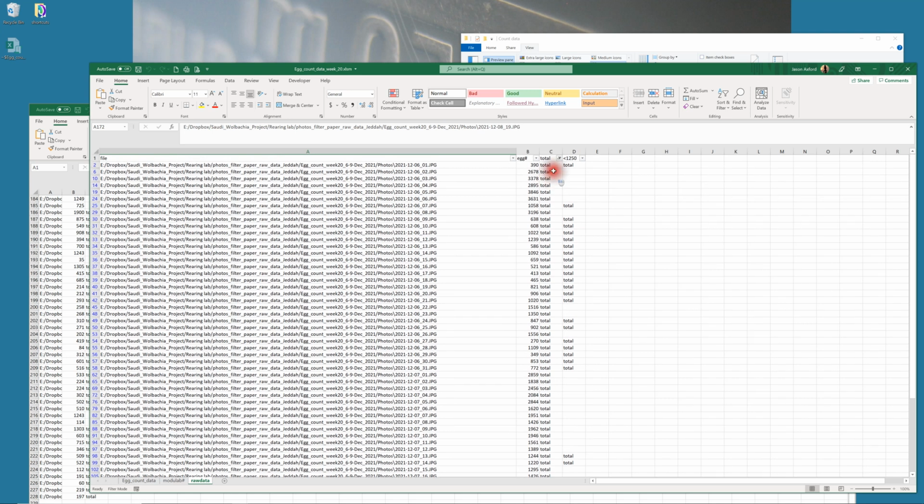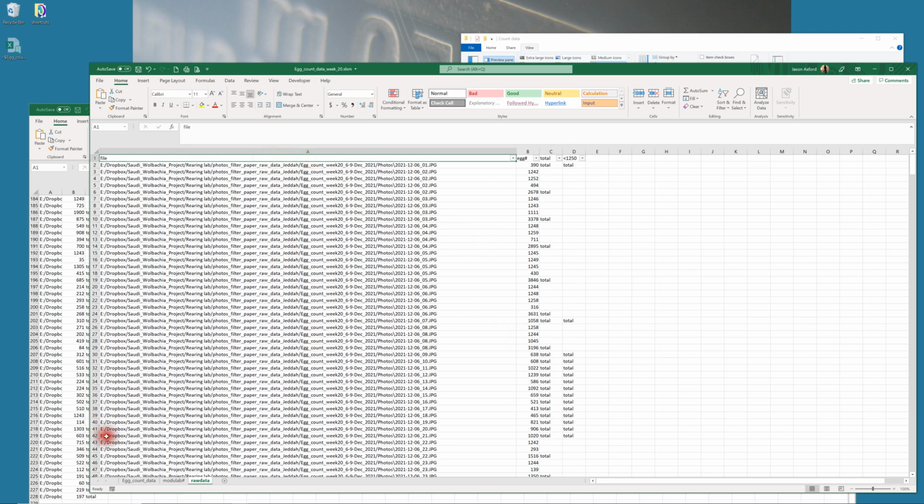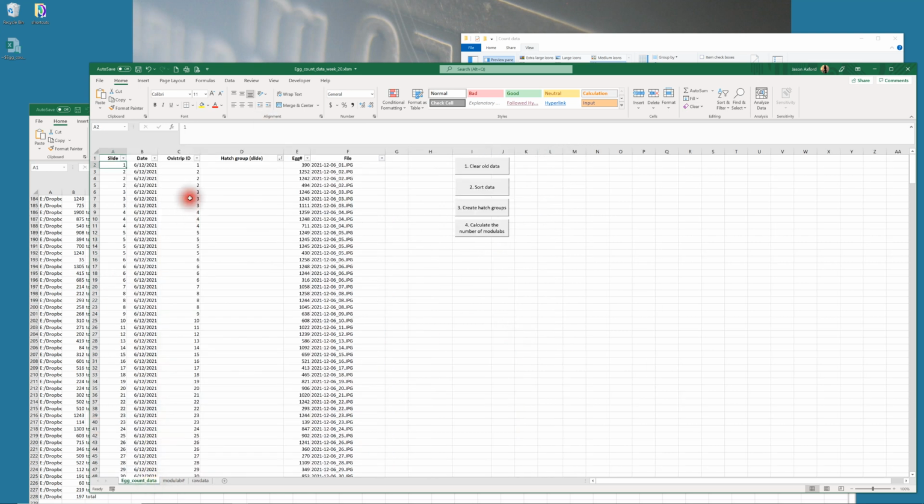So we'll just get all the data back here for next time. So that when we go to clear the data next week, this can all be cleared without the filter on it. So the next step is creating the hatch groups.